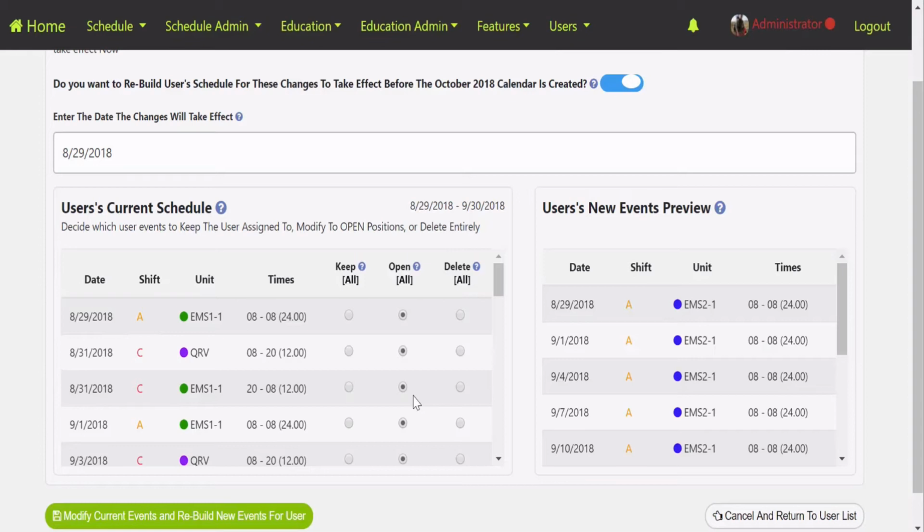So if the user was on, let's say, B shift, and you can see we've got some A shift, C shift, we've got some variety of events here. The schedule is going to give us three options for each event. We can keep the event as is. We can modify the event and make it an open position so that you can find additional coverage, use part-timers, those kind of things. Or we can delete the event altogether.